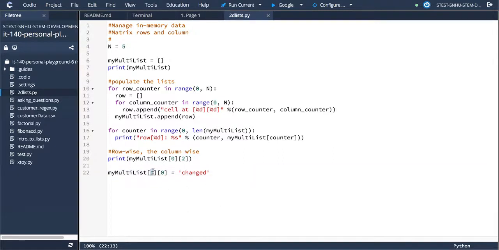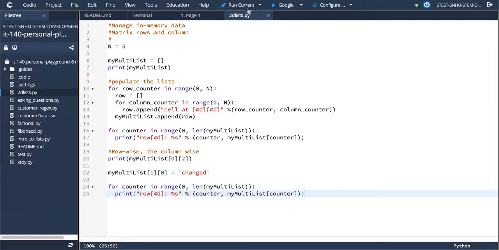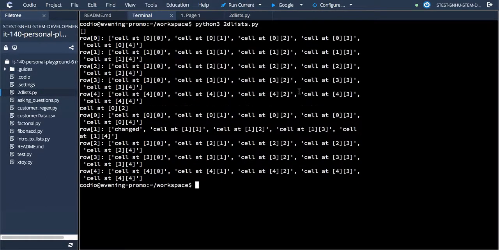So at row 1, at column 0, so the cell that intersects those, I am going to say that has changed. Now I am simply going to copy the print statement so that we can compare them. And what we see here is row 1, cell 0 has been changed to the word "changed". All of the other ones are the same.